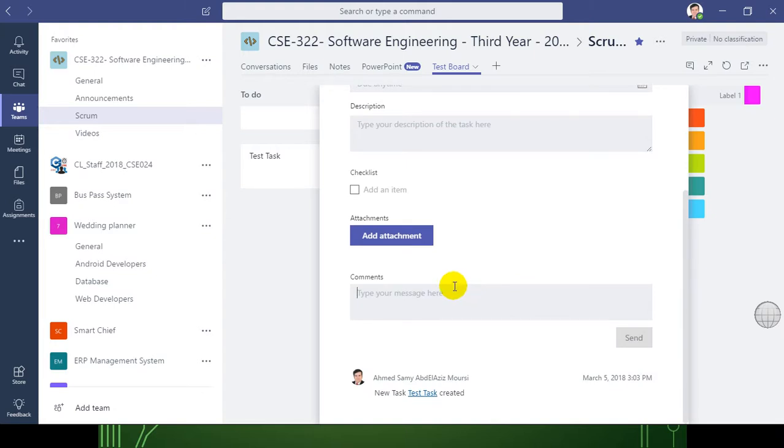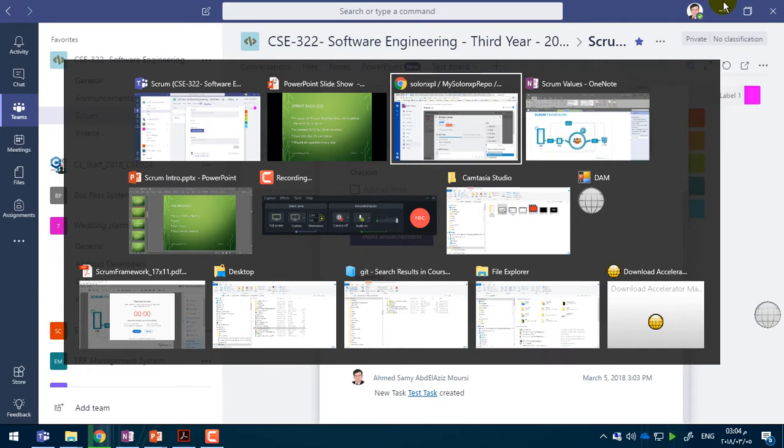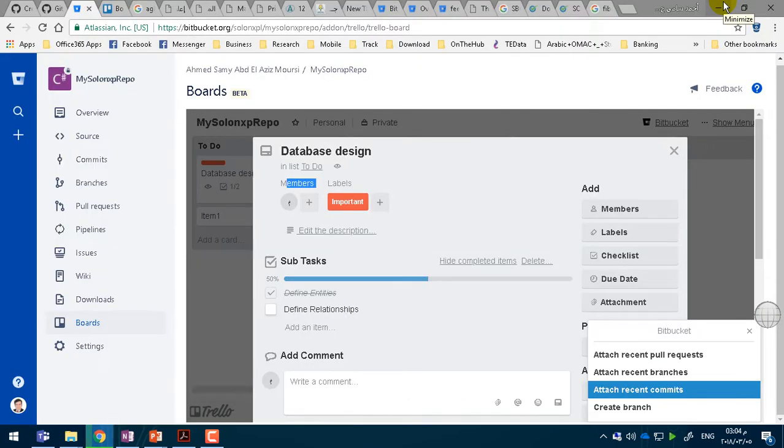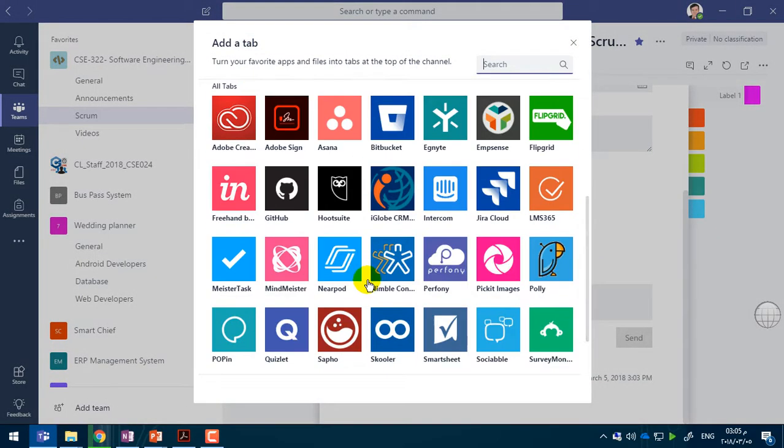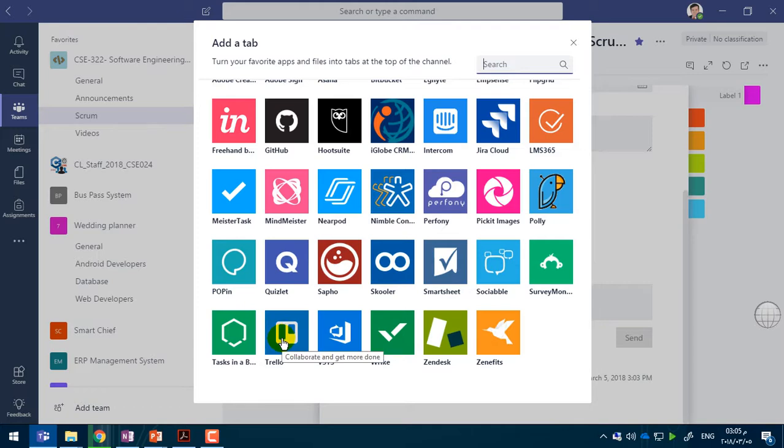As you can see, it's good, but it's not, unfortunately, as powerful as Trello. And from a professional point of view, most professionals use Trello. Why? Because it's easy, it's free. As you can see, Bitbucket has connected itself to Trello. Not only that. Here, you can add a tab of Trello as well. Can you see?